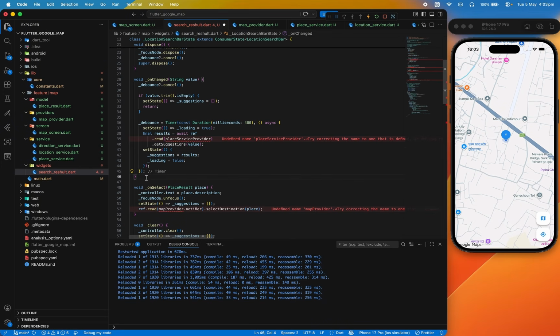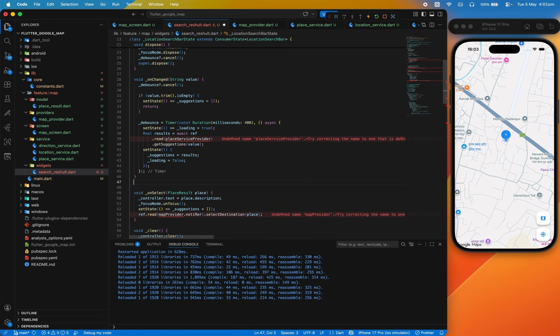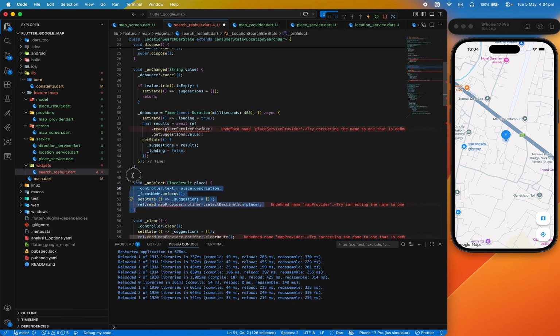After that, onSelected is called when the user taps on a suggestion from the dropdown list. Then three things will happen. First, put the selected place's full description into the text field. Second, dismiss the keyboard and hide the suggestion list. And third, tell the notifier to resolve the place ID to lat long and draw the route. This is the process of onSelected.